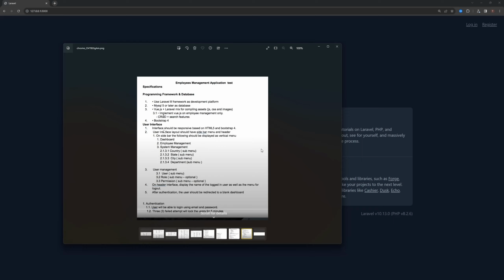On the user interface, we have the interface should be responsive with HTML5 and Bootstrap, but we are going to use Tailwind CSS. Also, we have user interface layout should have a sidebar menu and a header. On sidebar, we are going to have the dashboard, employee management, and system management. On system management, also we are going to have the country, state, city, and department as a submenu. Also, we have here user management. We're going to have user.